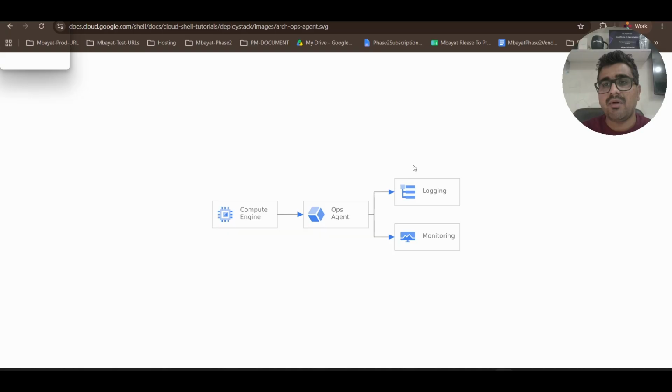The good part about this agent is that it can also integrate with third-party software. If you have Prometheus, you can directly use the agent, and with APIs you can integrate with Prometheus, so you don't need Grafana to collect that information from the operating system.